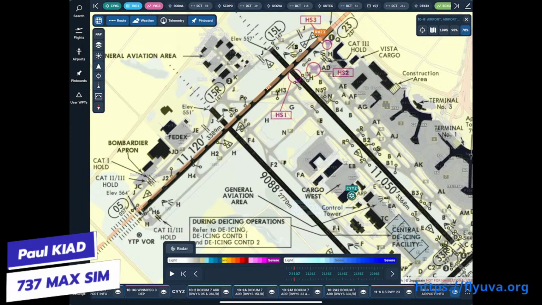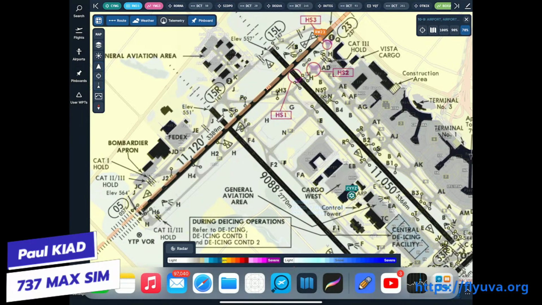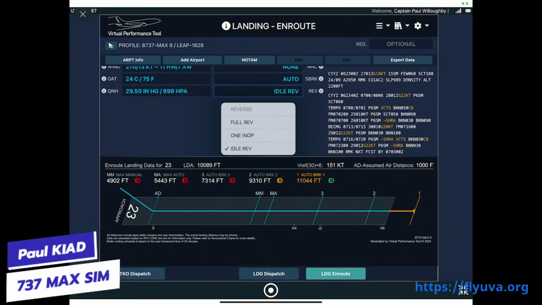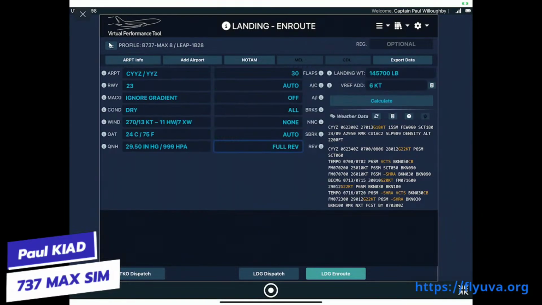And Hotel 4 is calling for Max Auto. How is it that I'm always needing max auto? Let's see if we do max idle instead of idle reverses, does that help us? Full reverse. Let's do another calculation.